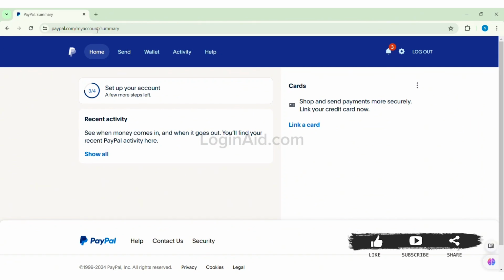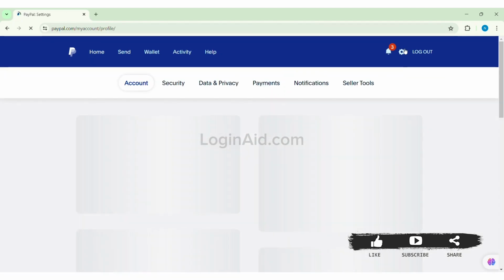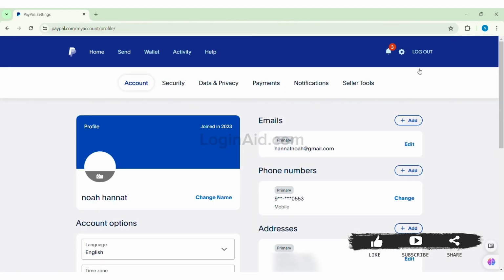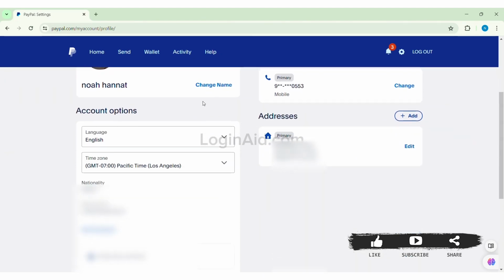After you get logged in, here you can see a small gear icon near the logout option. Click on the small gear icon. With this, it will take you to settings of your PayPal. Now here you can see language option under account options. You can click on language box.